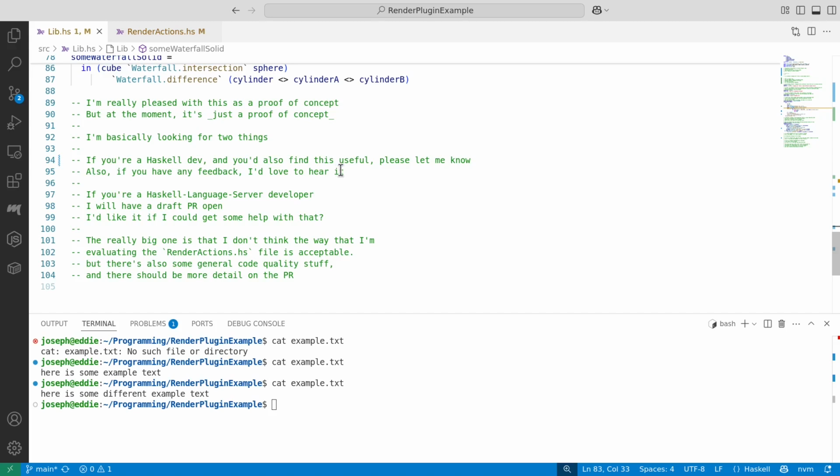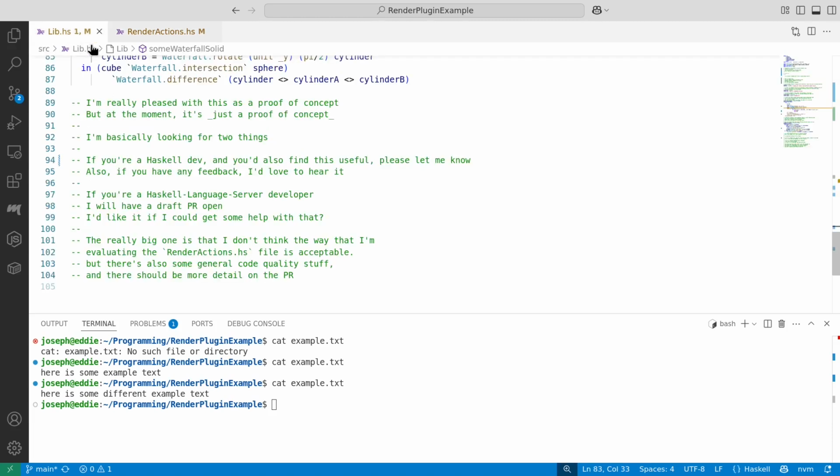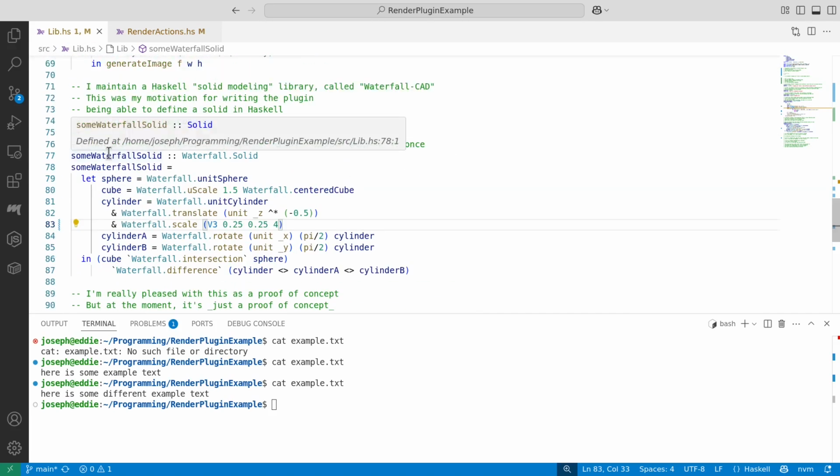of code. I'm doing the equivalent of copying and pasting the contents of that file into a GHCI session, and that means that the variables in that file exist in the same namespace as the variables in the module that you're running the action in the context of. And I can demonstrate that by commenting out this value in the render actions file. Now this has a name collision with one of the values in the module. If I navigate back to this lib value, I no longer have a render action available for some waterfall solid, because as far as the render actions plugin is concerned, the some waterfall solid value in the render actions module hides that.